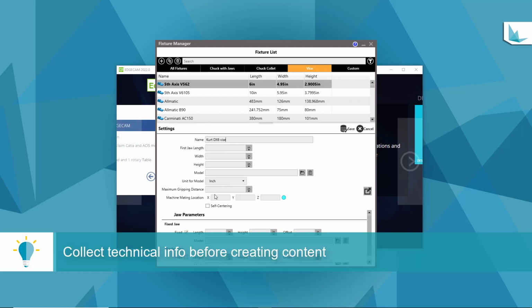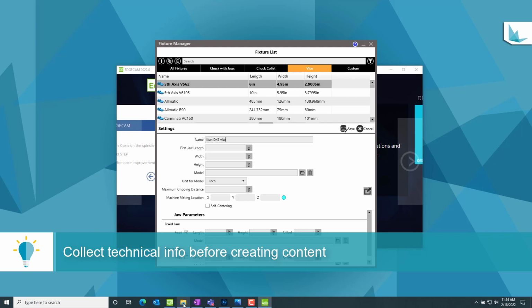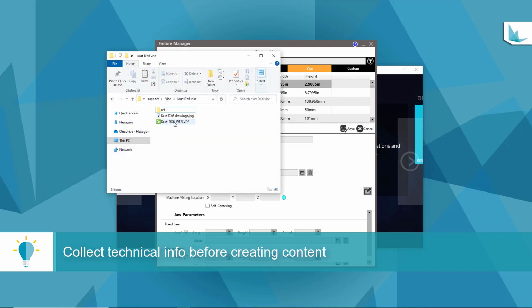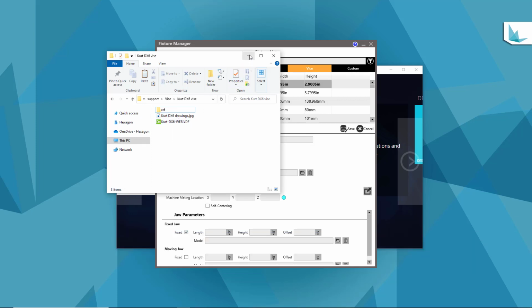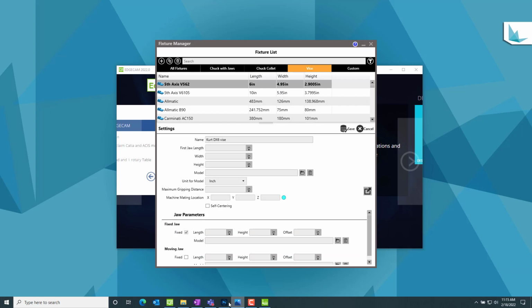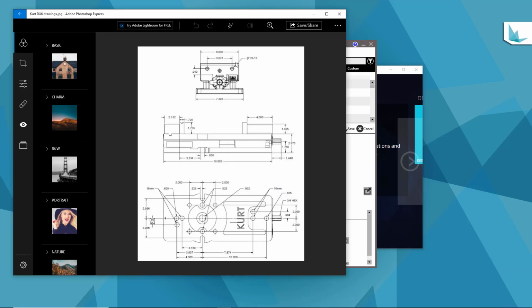Now I want to mention something we noted earlier. It helps when you're putting this in to have the data from the manufacturer. And just to demonstrate that I've already collected that, I do have the technical information on the dimensions of the vise as well as the 3D models. If I look at those technical dimensions and just preview them really quick, notice the dimensions provided by the manufacturer, and they are in inch units. I'm going to be using these as a reference as we create the item.